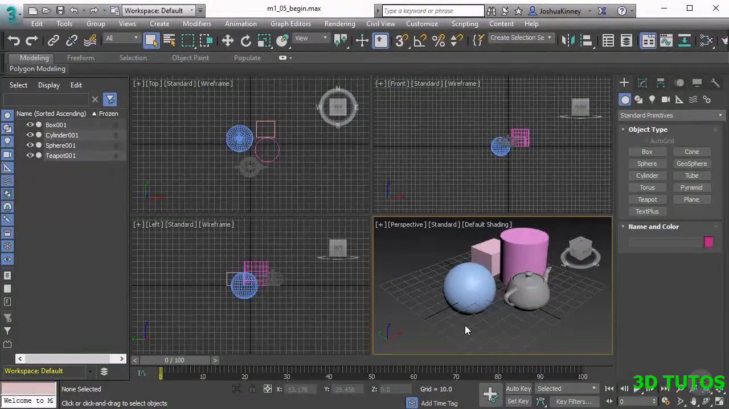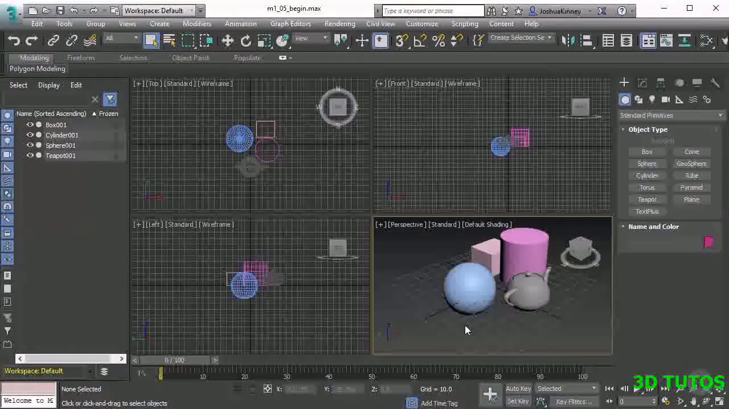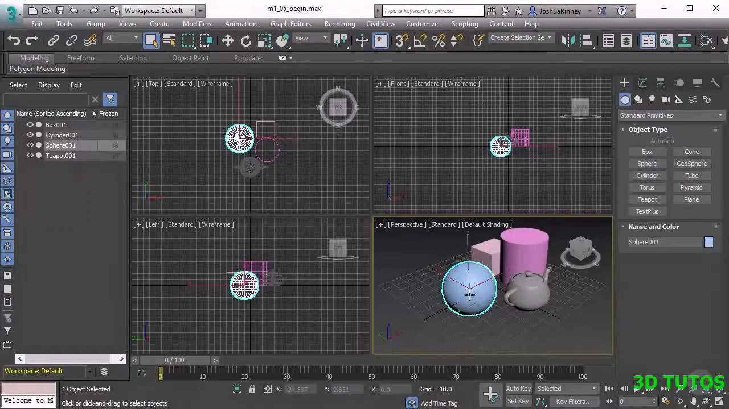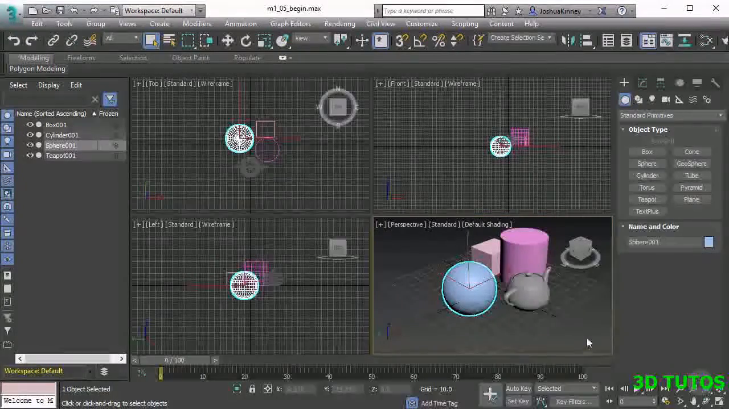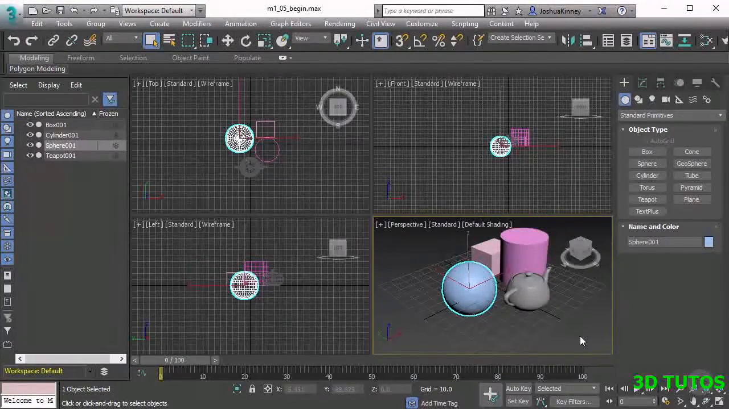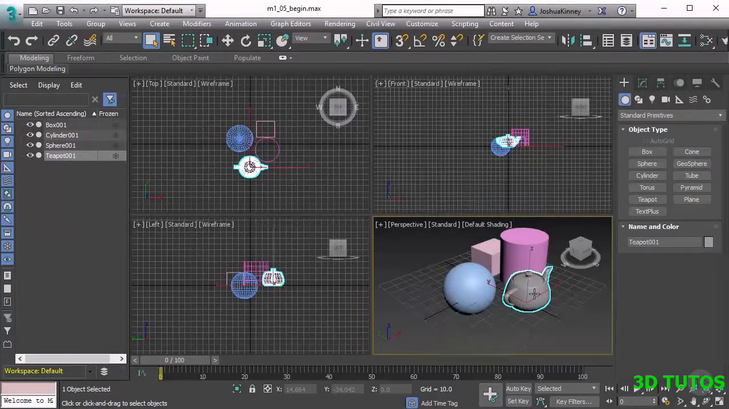And now what we want to do is talk about the different selection processes that we can use inside of 3ds Max. So to select an object, it's very simple. Let's just left click on an object and it's selected. Notice the blue highlight around it that indicates that it is currently selected. If you hover over an object, you'll get this yellow outline, and this tells us that an object can be selected. Now if I left click on this one, you'll notice that it deselects the sphere but then selects the teapot.